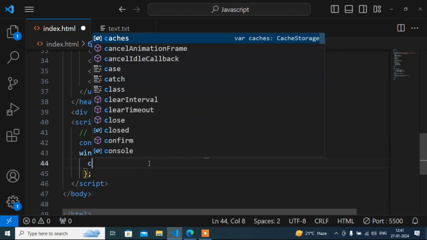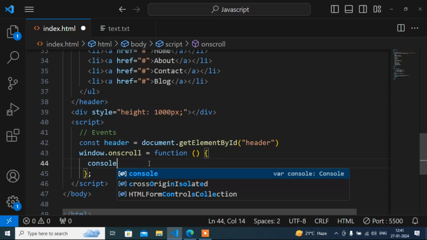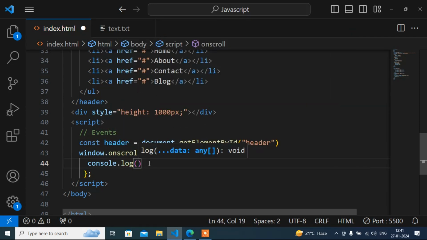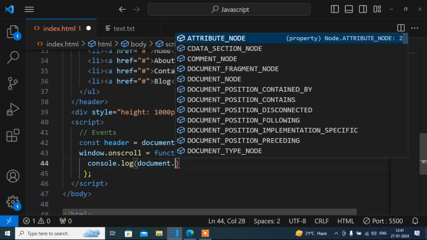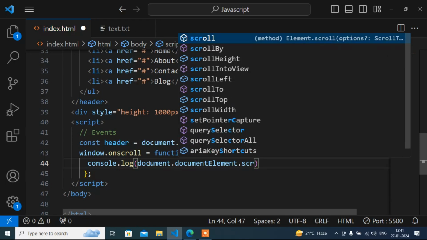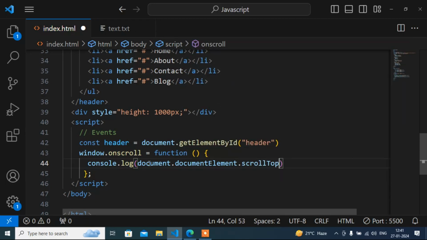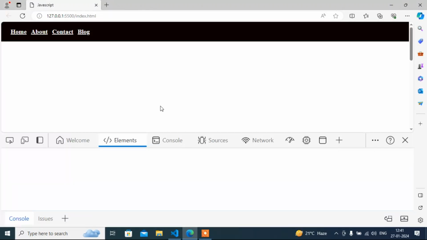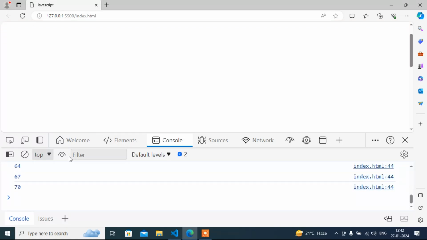But before that I want to show one thing. So here if I write console.log and document.documentElement.scrollTop, like this. Okay, what will I get here? If I open the console and scroll, see, when I'm scrolling down, it is increasing. When I scroll up, this number is decreasing.